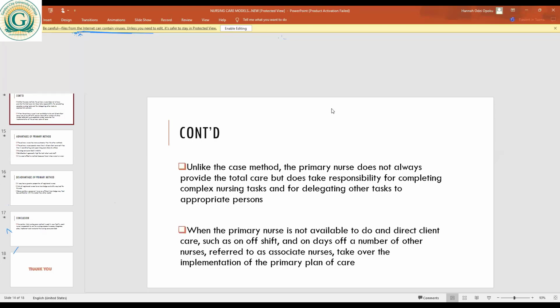If there are other tasks which are not within her domain or abilities, she delegates that part or role to a different person. So this one is just like the case method, but the time frame or duration for the primary care model is longer than the case method.